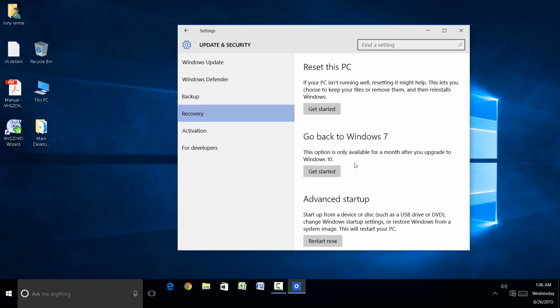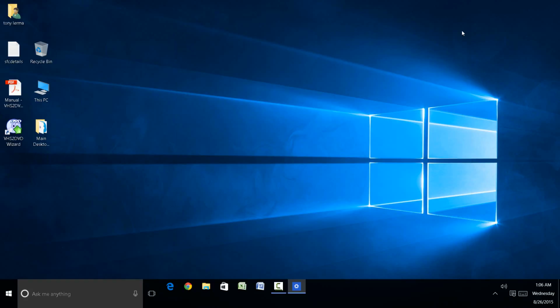I got another computer that I got recently that I upgraded to Windows 10 also. And that came with Windows 8.1. So on that one, I'm given the option to go back to 8.1. But I'm pleased with Windows 10. And I'll go over some of the things that I'm pleased with, that I like.